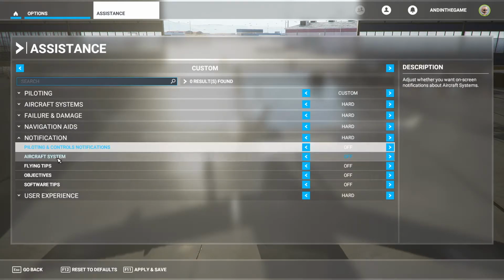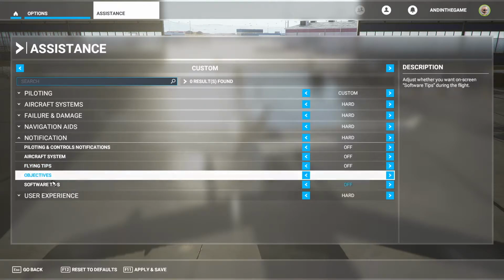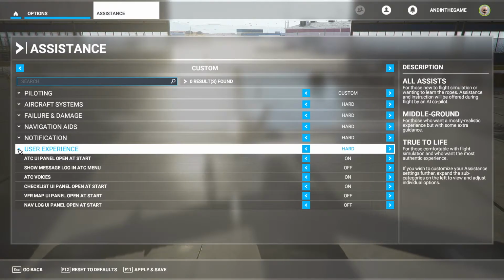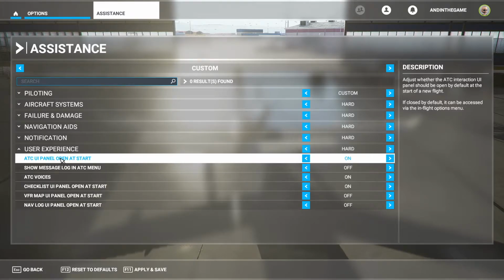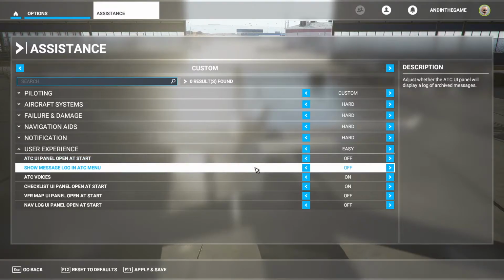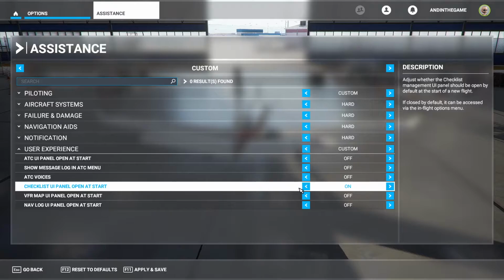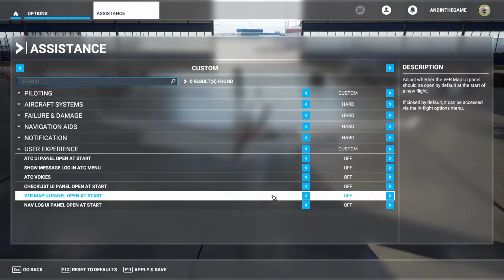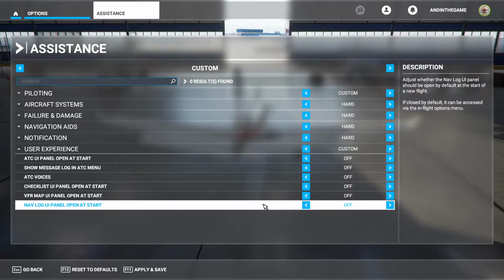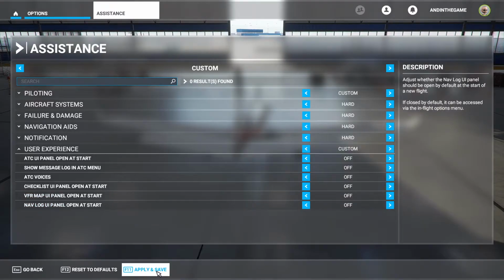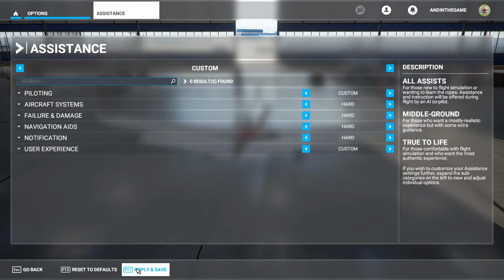Notifications, these pop up in front of me when I'm trying to fly, so no thank you, I don't want those on. I don't want the ATC panel to pop up by default. Message login, ATC menu, ATC voices, I turn that off, thank you. Checklist UI panel on, no thank you. VFR map UI panel open at start, no thank you. And navlog UI panel open at start, no thank you. Okay, so that's all the assistance options done.